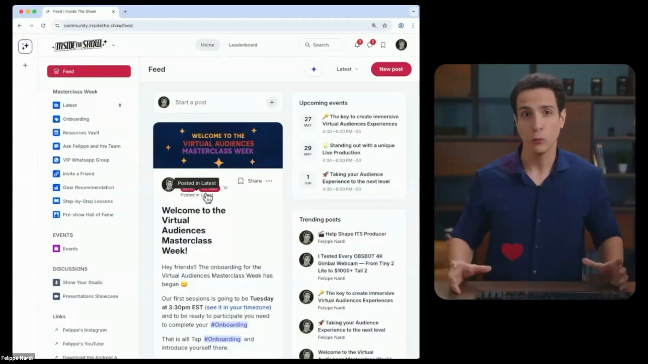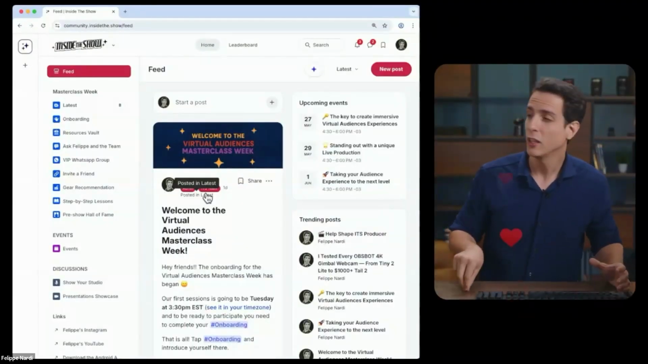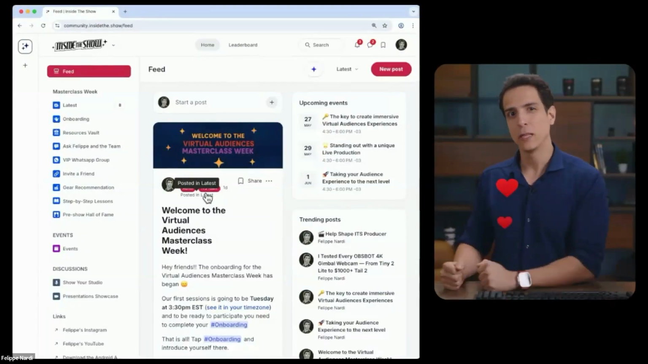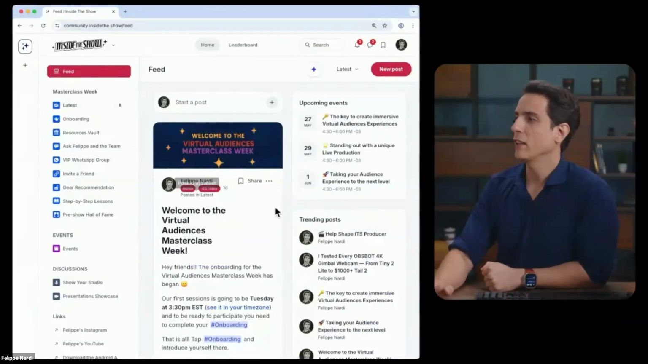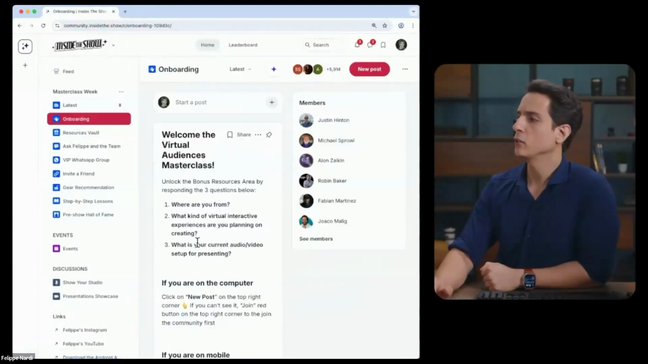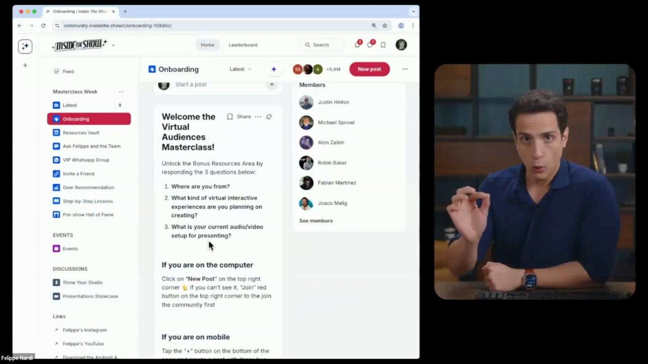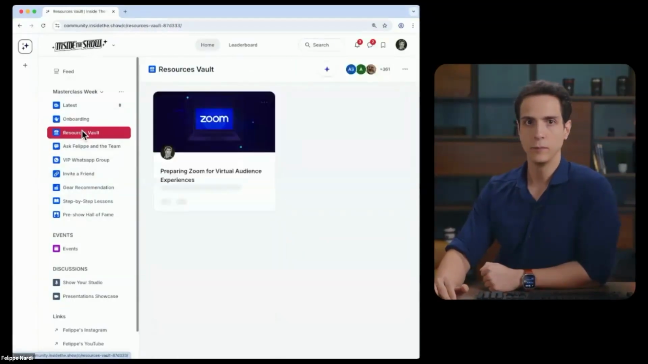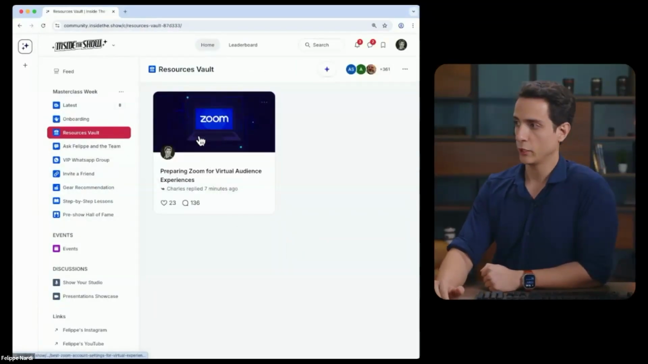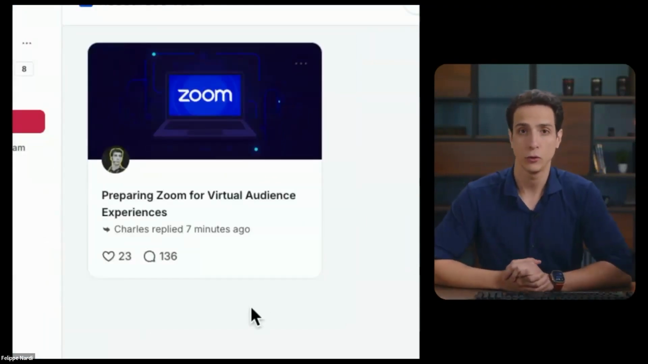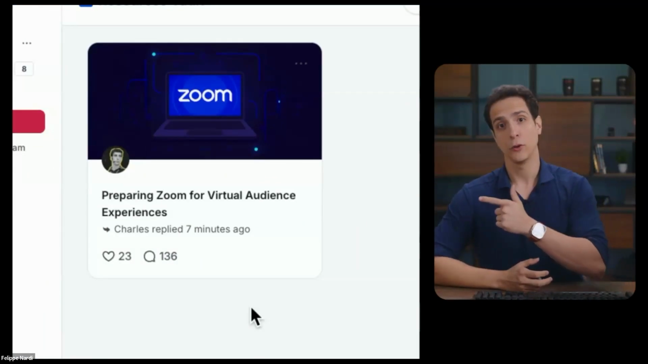We are opening lots of resources directly from Inside the Show to help you get out of this week with something really amazing. The first place that you are going to look at is the onboarding. The onboarding is simple. You just click in here and you answer 3 questions. Once you do that, you are going to unlock the resource vault right here. The resource vault is going to give you something every single day. We are going to release a different resource for you. Right now, there is one already available for you.